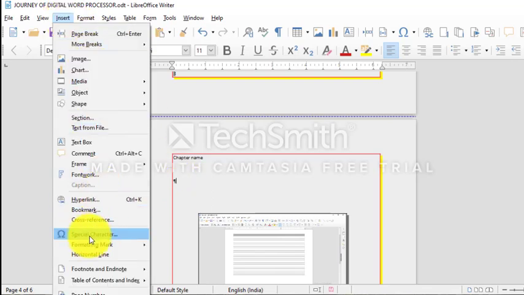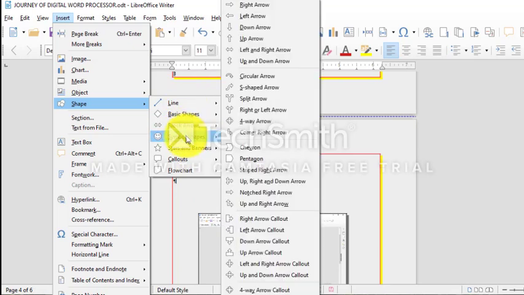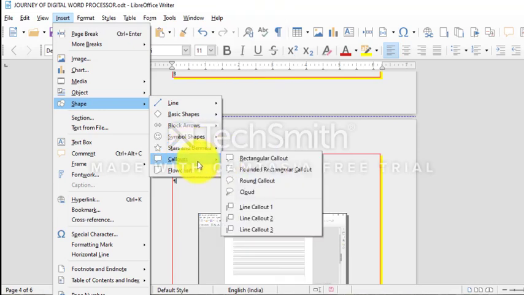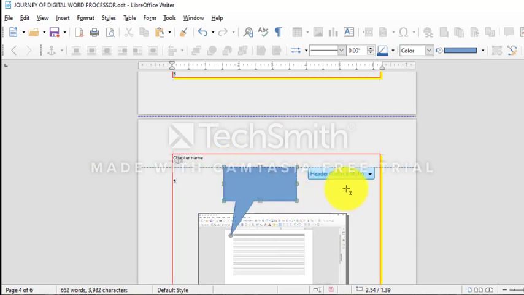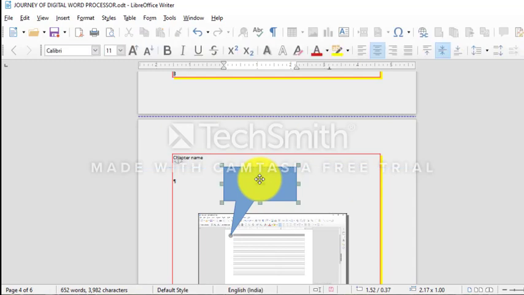Next is inserting shapes. You can have lines, arrows, symbols, stars, callouts, flow charts, any shape that you want to have in your document. Just go to Insert and then Shape. And here you can have anything that you want. You want symbol shapes, or you can have stars and banners, callouts, anything that you want. So it will give you the symbol, and now you can have a callout over here. And you can write what you are pointing to.